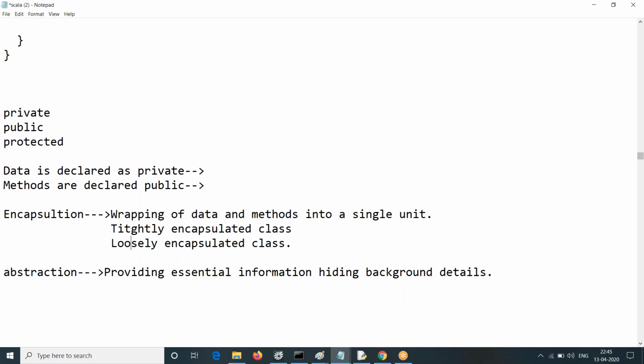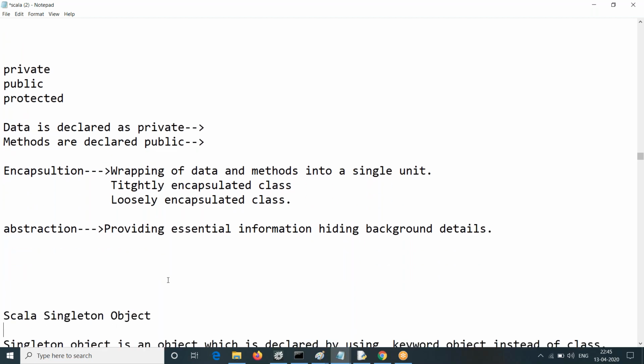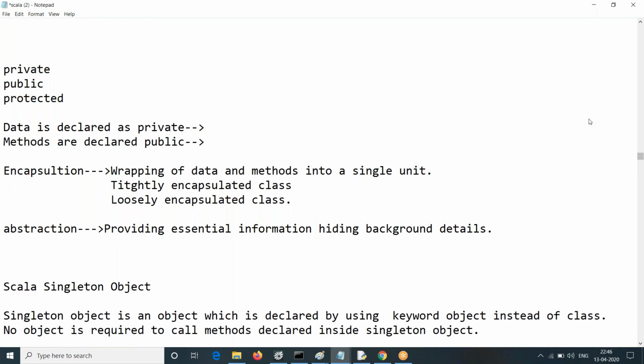Got it, right? So that's it, guys. The abstraction topic we'll talk about when we go to abstract class and abstract methods. Got it? So that's it, guys, for today. Any questions?